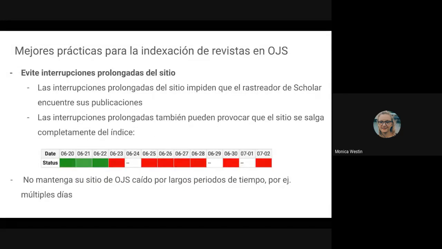And then the more extreme case where you have extended outages can lead the indexing system to believe that your site is completely inactive. If your site has been down for extended periods of time, it's possible that it has been dropped from the index entirely.